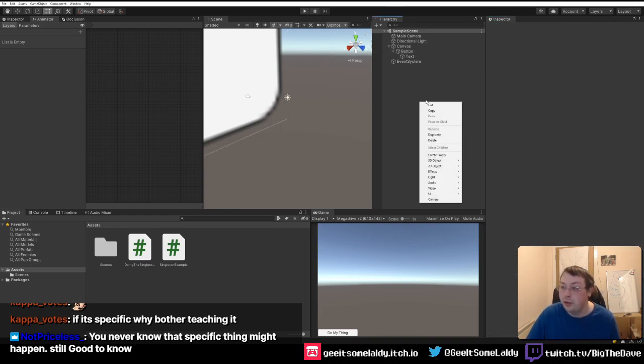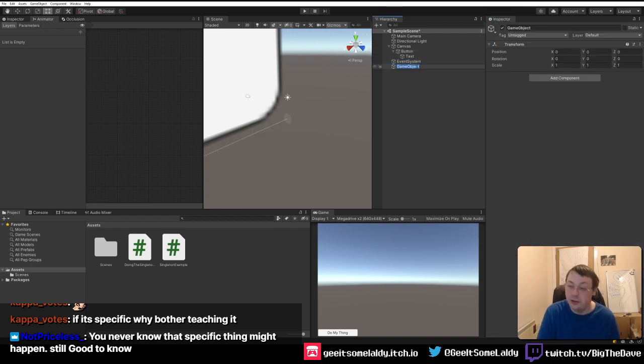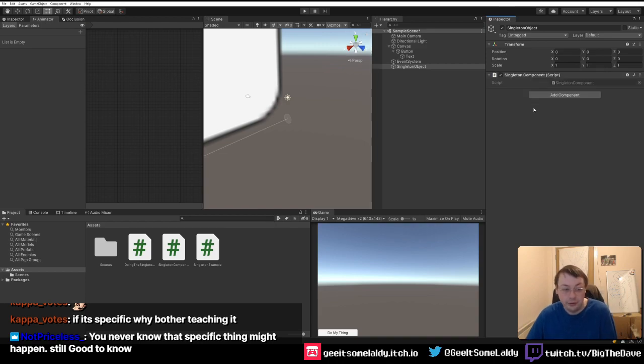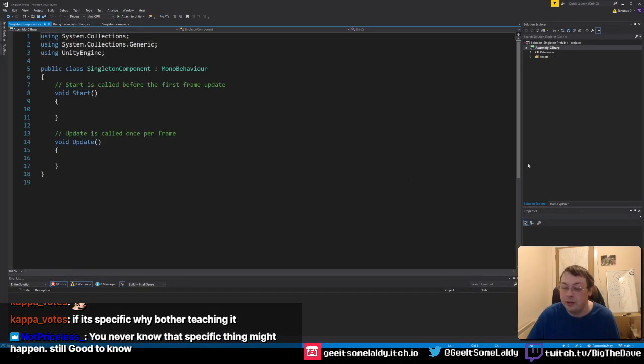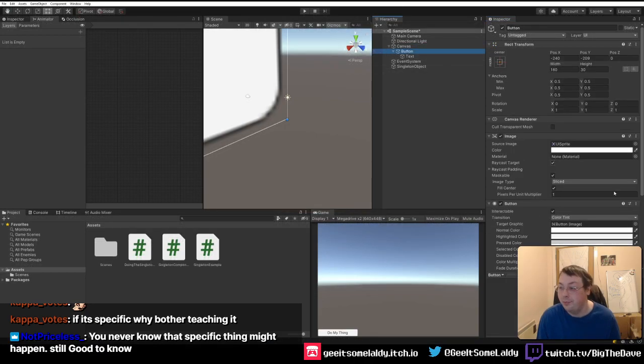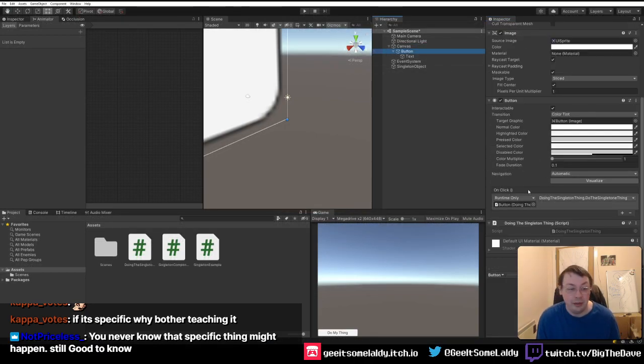So what we're going to do is create a new object. We're going to call this a Singleton Object. I'm going to add a new component to it called Singleton Component. It's going to be a MonoBehaviour. It's going to be on things. It means that we can directly go into things and hook it up in Unity, like we did with the button. So we use the inbuilt inspector to do things. So we're working within Unity and we're working to Unity's strengths.